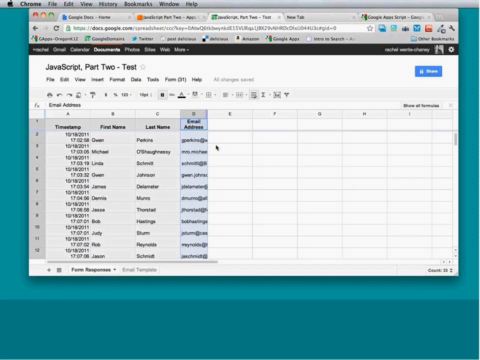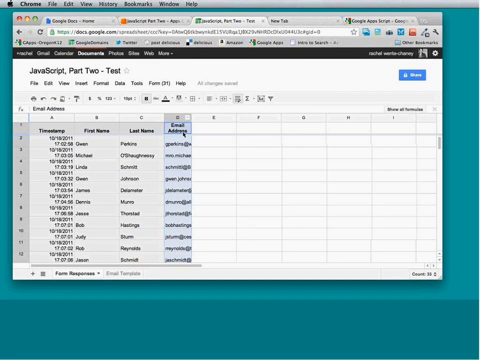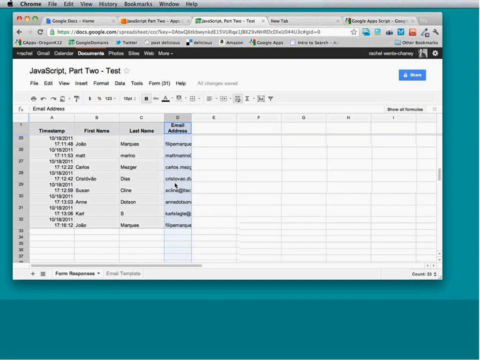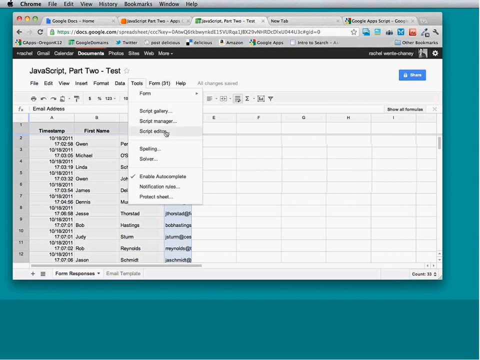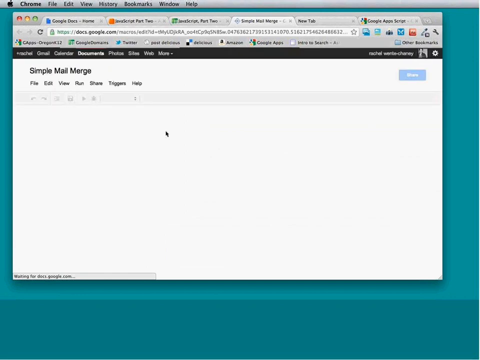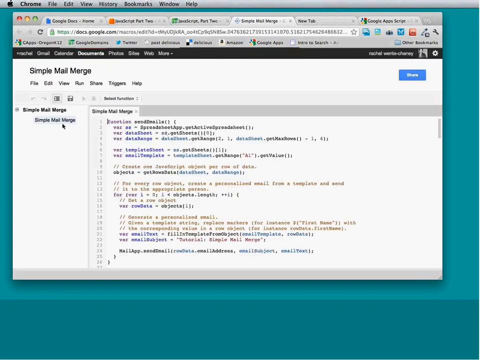So this is the spreadsheet that backs up the form that we've been linking in the chat window. You'll notice I did shorten the email address column so that our addresses wouldn't be sitting out for the world to see once this is on YouTube. One of the first things I want to do is open up my script editor, and let's give this a try just to see that our simple mail merge is there.